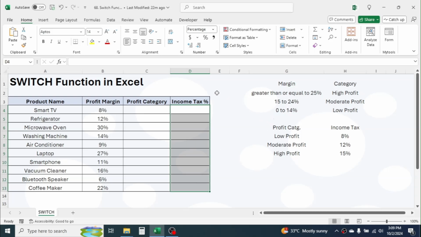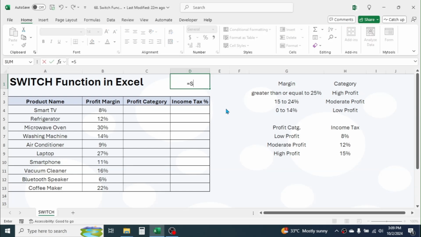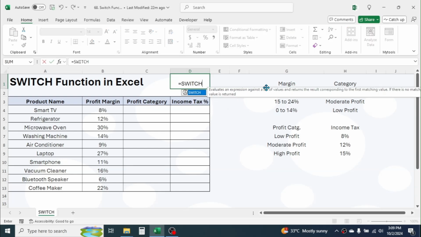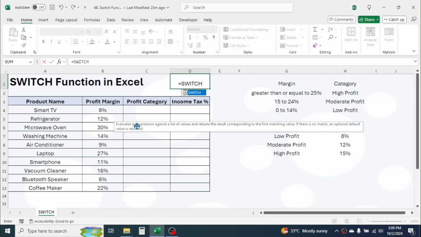First of all, let's see what Excel says about this function. In this cell, let's press equals and type SWITCH. SWITCH function evaluates an expression against a list of values and returns the result corresponding to the first matching value. If there is no match, an optional default value is returned.